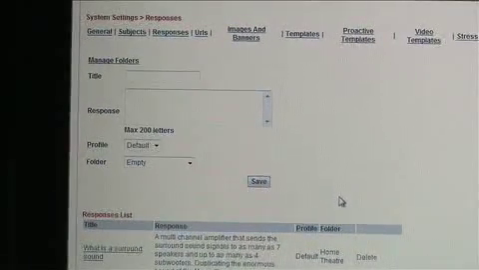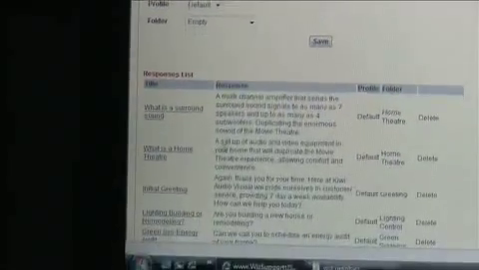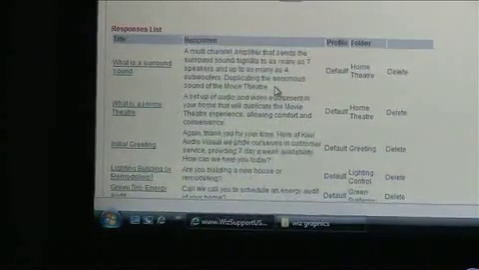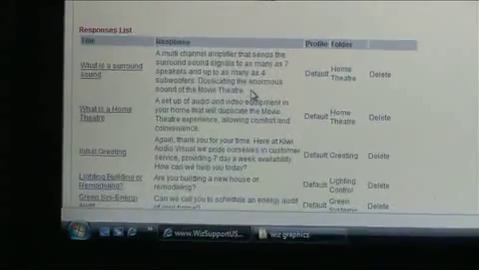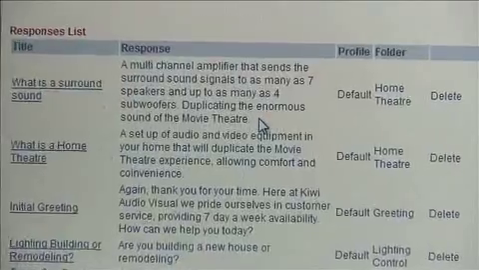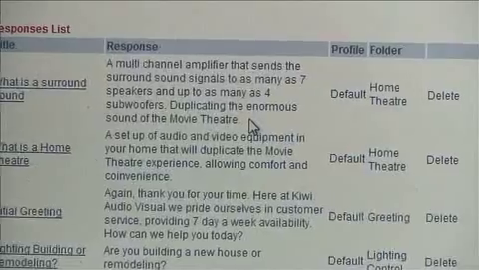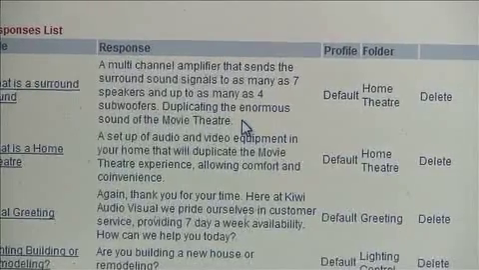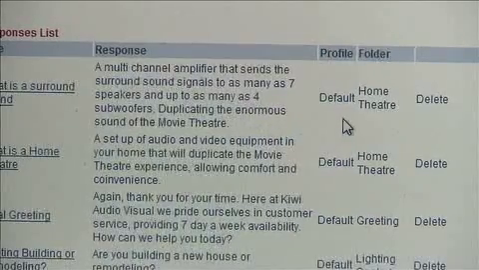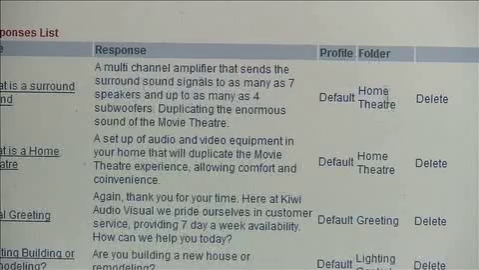For instance, if we look down here, the response list, what is surround sound? Well, there's a preset response already made saying a multi-channel amplifier that sends the surround sound signals to as many as 7 speakers and up to as many as 4 subwoofers, duplicating the enormous sound of the movie theater. This couldn't have been typed out very easily by the operator, but now that it's in a response, it's very easy. Just at a click of a button to click it and it goes through to the text box. This has been saved to the home theater folder.